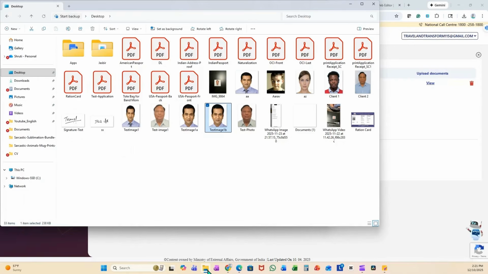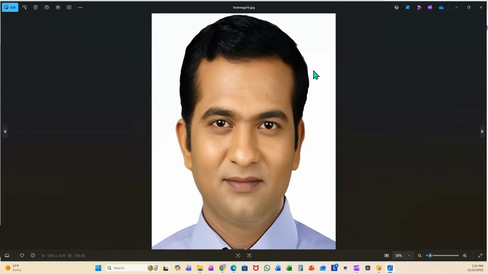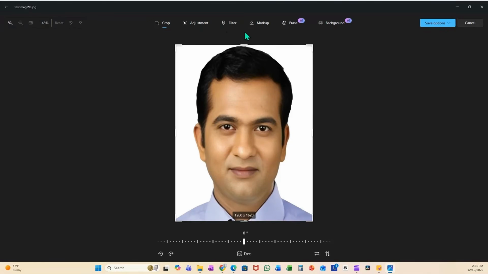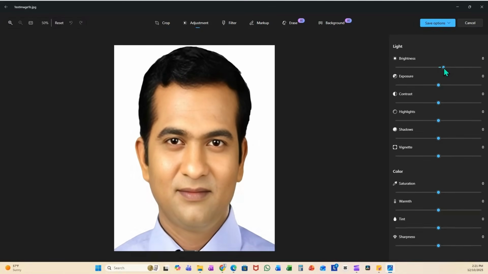Open the image in an image editor by double-clicking the file. Click on the Edit button, then click Adjustment and adjust brightness, exposure, contrast, and sharpness. The blur error can be fixed by adjusting these parameters.